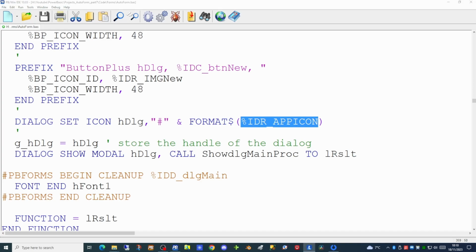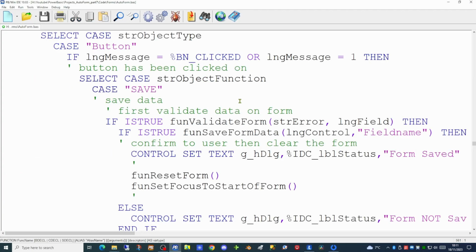The next change we're going to make is in the run control process function. This is our event handler for our dynamic dialog. In here, when the user has actually selected to save the form, we call a number of functions. Firstly, to validate the form, and then to save the form data. Assuming the form data has been successfully saved, we reset the form and we set the focus to the start of the form. The reset the form function is what blanks out the data that's in the current form.